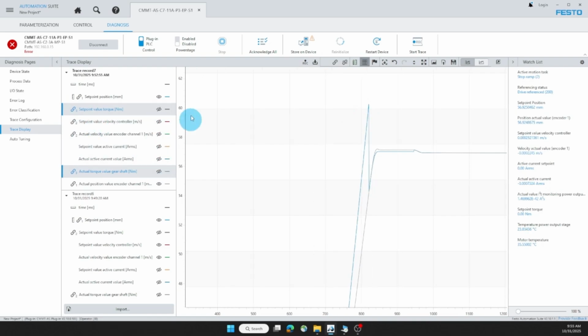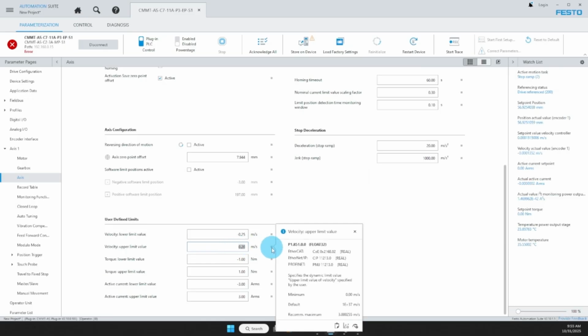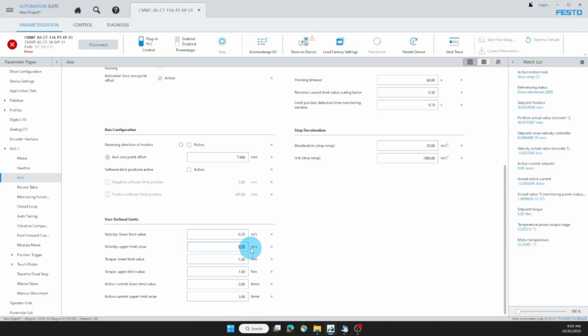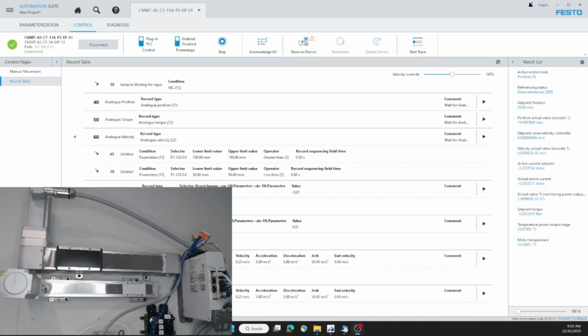Okay, so now I'll go back and increase my upper limit velocity. For this one, I could use 3 meters per second, but I'm just going to play it safe and do 0.5. I will enable the motor. Oh, acknowledge, enable, start this record table again. And the axis is moving fine again.